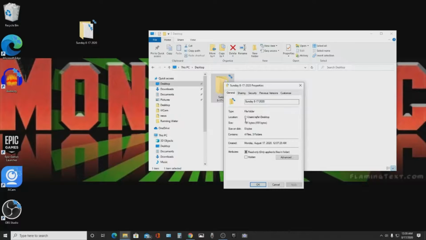And you can find that. I'll show you that later on how to actually get to it, because this is the destination. This is the size, and size on the disk is 0 bytes because it's in bytes. And what's contained inside this folder. So there's 4 files and 3 folders. It'll tell you Monday, August the 17th, 2020 at 12:07:29 a.m. So this is the date it was created.